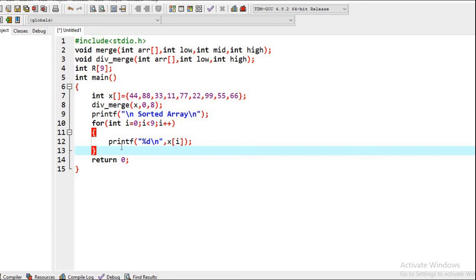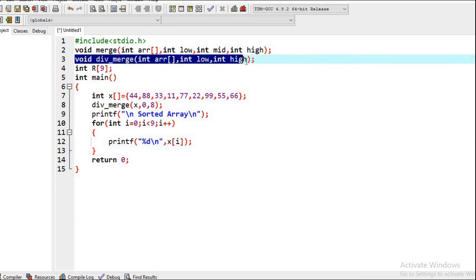I have already written the main program, or the driver program, where I have declared an array X and also initialized it, and there are 9 elements in this array. Here I am calling this function divmerge, or divide merge, you can say. I am passing the array, the lowest index, that is 0, and the highest index, that is 8, to this function, and this is the function declaration or the prototype.